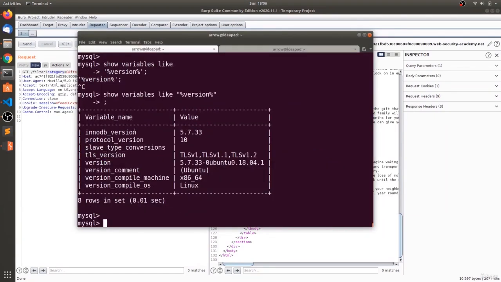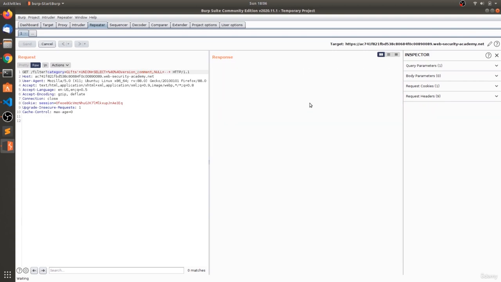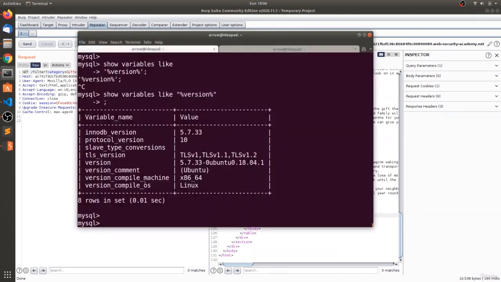Now let's copy this version comment. I think version comment should be fine. So let's send the request, and you can see MySQL Community Server GPL, and version compile machine.